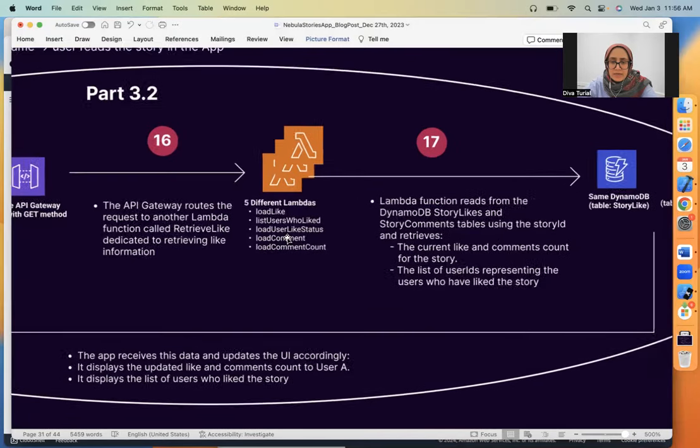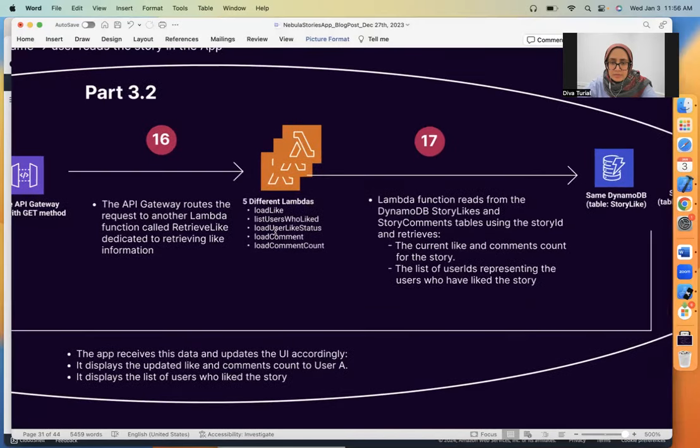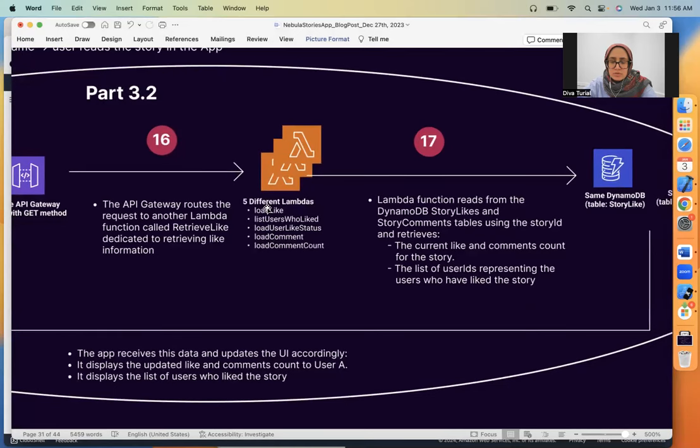Because I have given similar names to the front end function, to the Lambda function, and to the API gateway. For example, if I go to a front end function, it will be called loadLike. If I go to a Lambda function, I will have a similar name. And if I go to the API gateway method, I will have a similar name, just because it kind of keeps things simple and convenient.